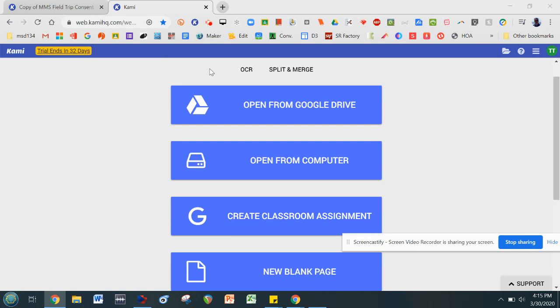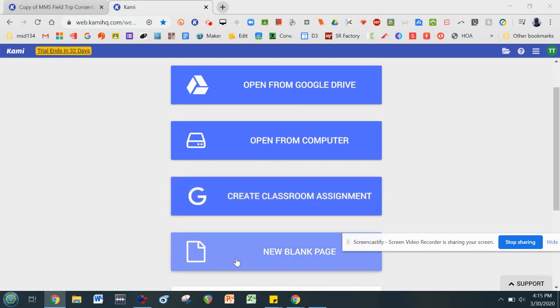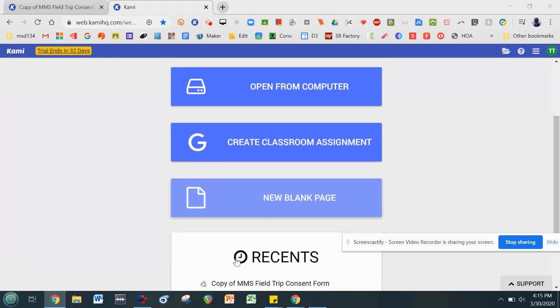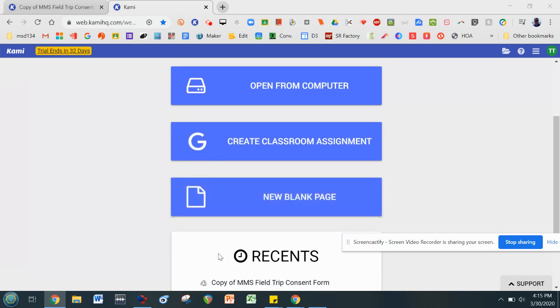I'm at the Kami home screen and I can open a document or something that I have saved in Google Drive. I can open from my computer if I have a document saved there. I can create a classroom assignment, a new blank page, or do what I'm going to do today, which is go down to recents, things that I've opened before, and I have a field trip consent form that I'm going to open. Rather than click on it here and wait for it to open, I have it opened and ready to go right here.